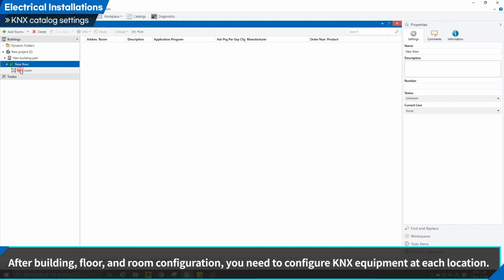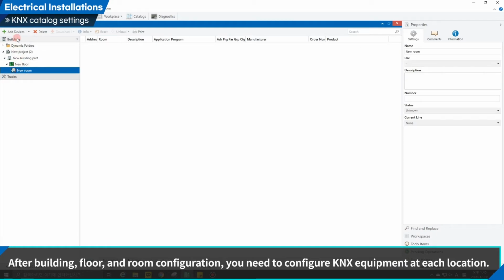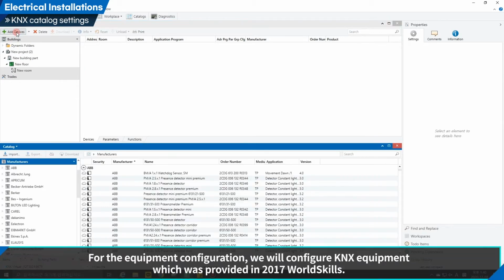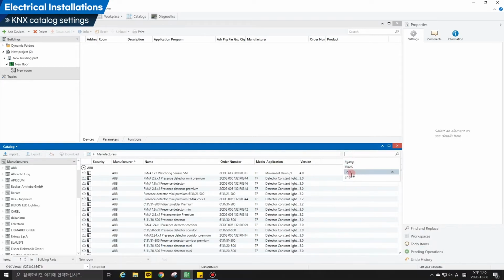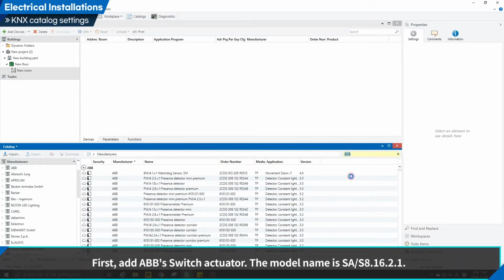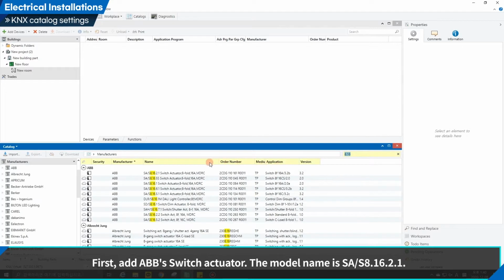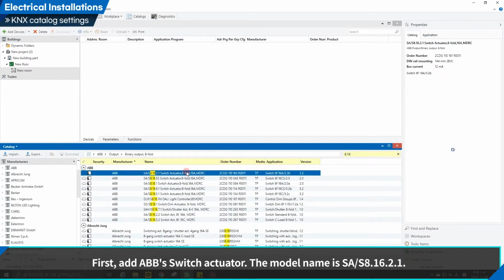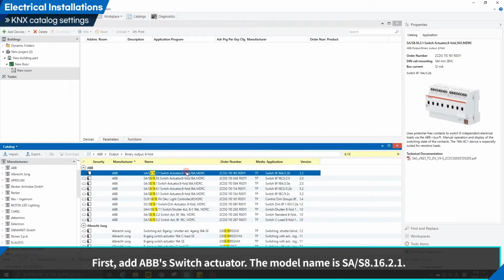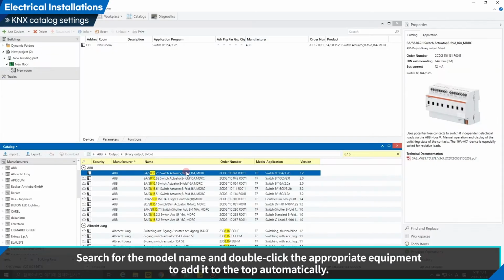After building, floor and room configuration, you need to configure KNX equipment at each location. For the equipment configuration, we will configure KNX equipment, which was provided in 2017 WorldSkills. First, add ABB's switch actuator. The model name is SA/S8.16.2.1. Search for the model name and double-click the appropriate equipment to add it to the top automatically.